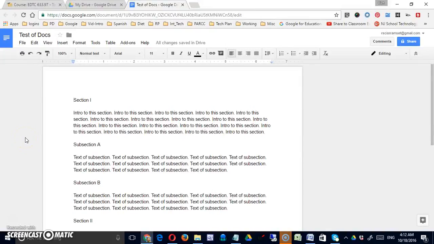Welcome back. In this tutorial, we're going to focus on the Google Docs formatting toolbar. We'll also look at options under the Format menu item, many of which are repeats, but you do have a couple of extra options in here that you can make use of.